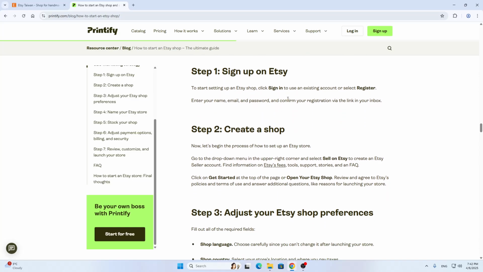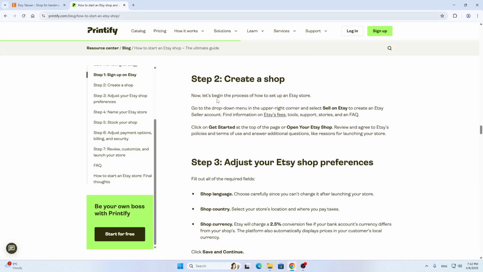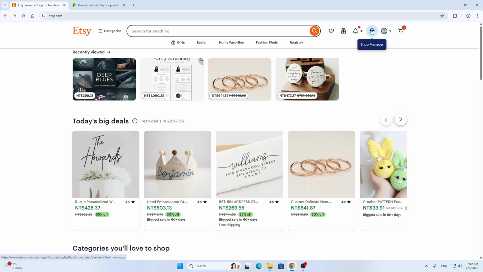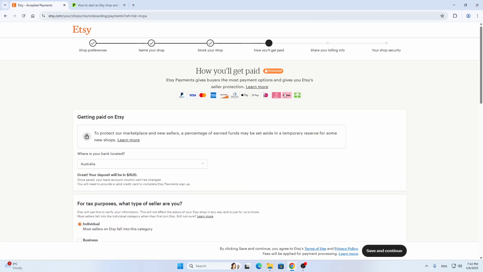And after that, if you need the step by step for how to exactly set up your Etsy store, here it is. You're going to sign up for Etsy, as I just showed you, and create a shop. You can create your shop by clicking the shop manager option right here in the upper right corner, which after clicking it is going to provide you the step-by-step details on how to set up your shop. You can set up your shop preferences, name your shop, stock it, select how you're going to get paid, and so on. So here is where you set up the shop itself.